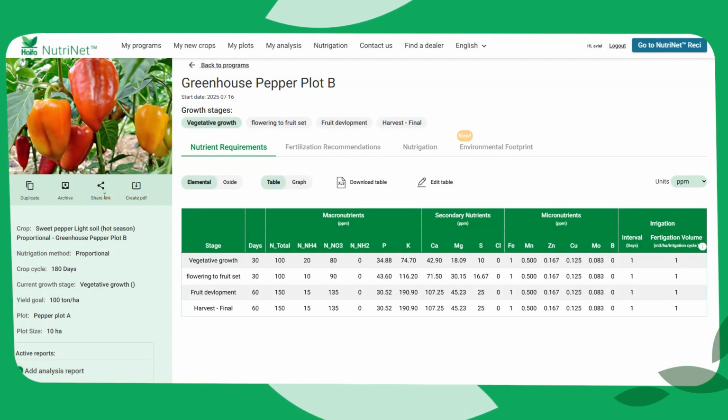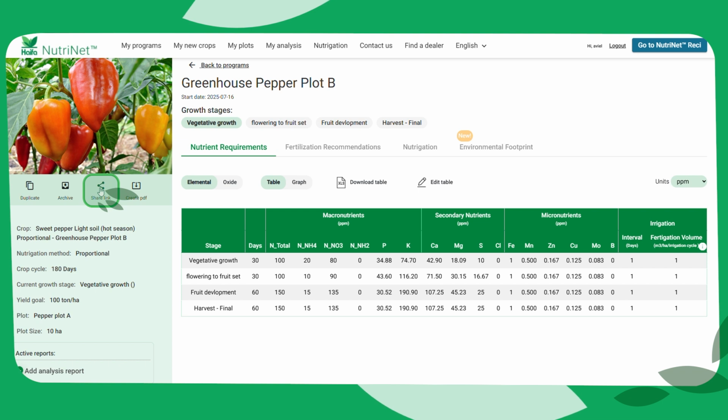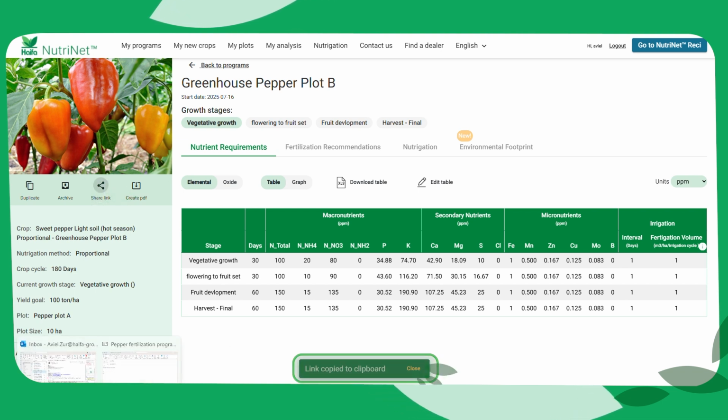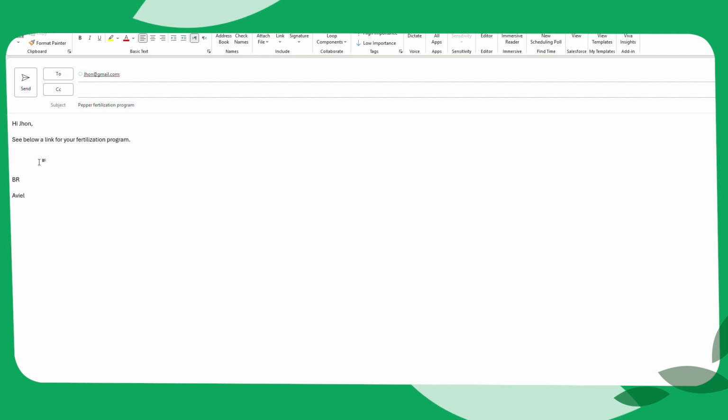There are a few ways to share your program with colleagues. The first option is to share a link. This allows others to view the program directly in NutriNet, even if they don't have a NutriNet account. Just click Share Link, and the link will be copied to your clipboard. Then you can send it via email. The recipient will be able to view the program in a read-only mode.